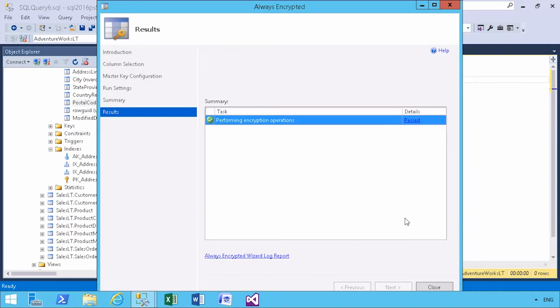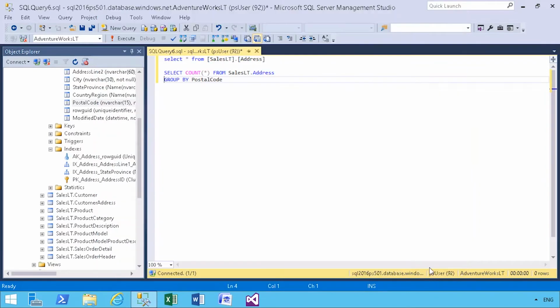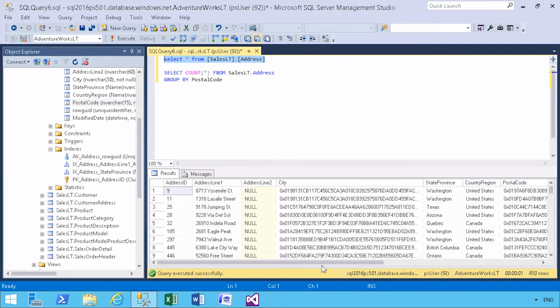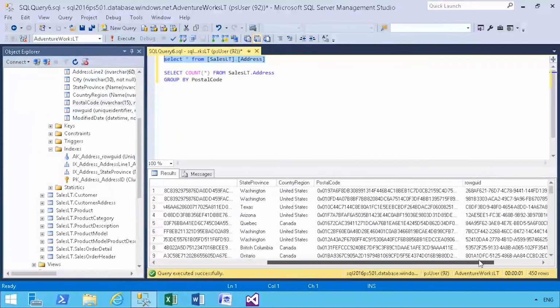So our encryption is completed on the postal code column, so we'll close this screen. And now what we'll do is select the data from the postal code column, and again you'll notice that this data is now encrypted. What you can't really tell easily, because there are so many rows, is that none of this data is the same. So it was randomized when it did it.